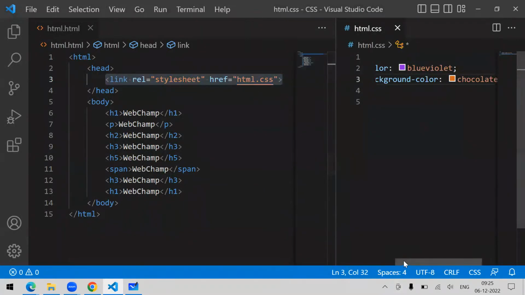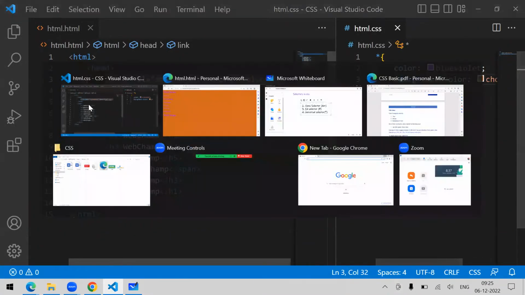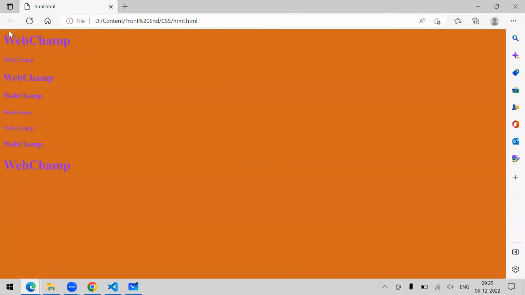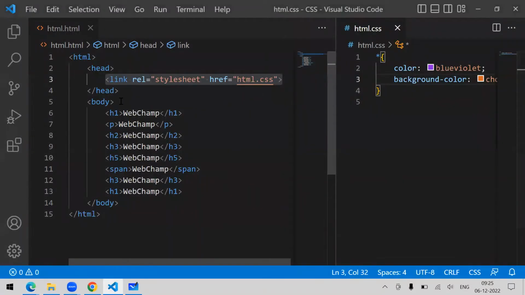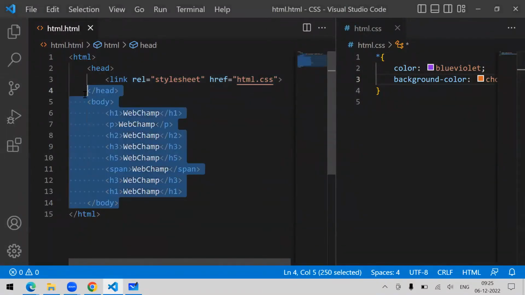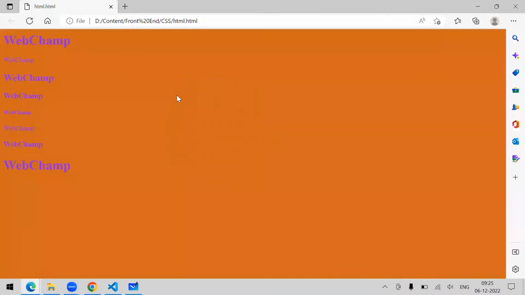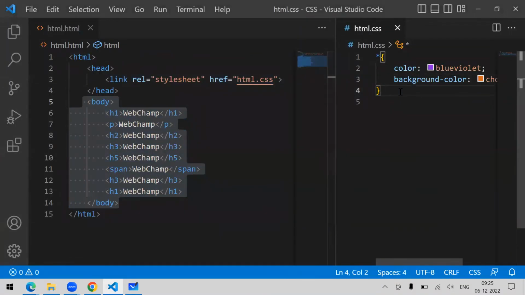Background is given directly to the body because body is one of the elements, so we can't see any difference. But if you want to add a background to a specific element, we can use the element name, or we can give the class name, or we can use the ID to give the background to that specific element.